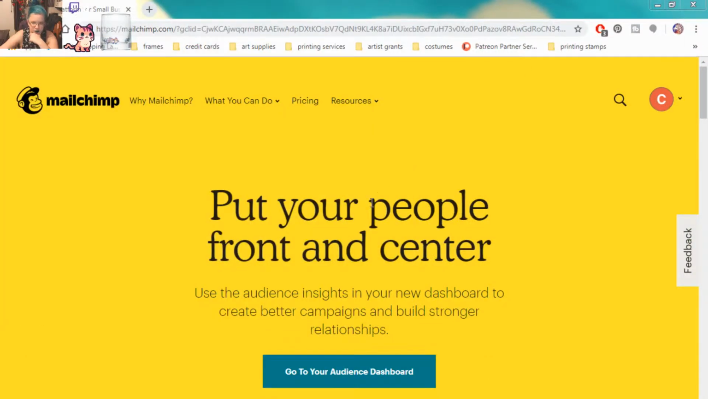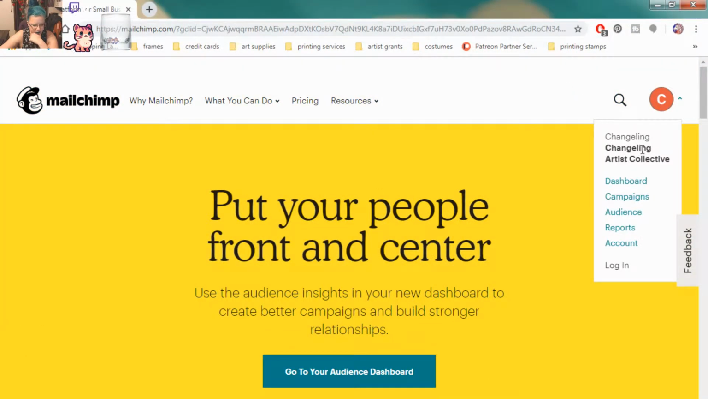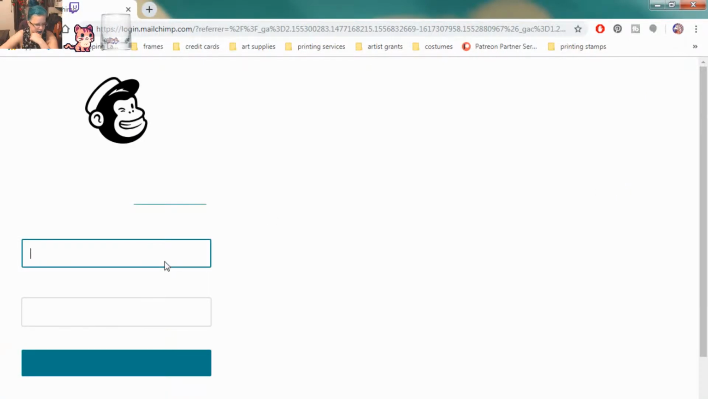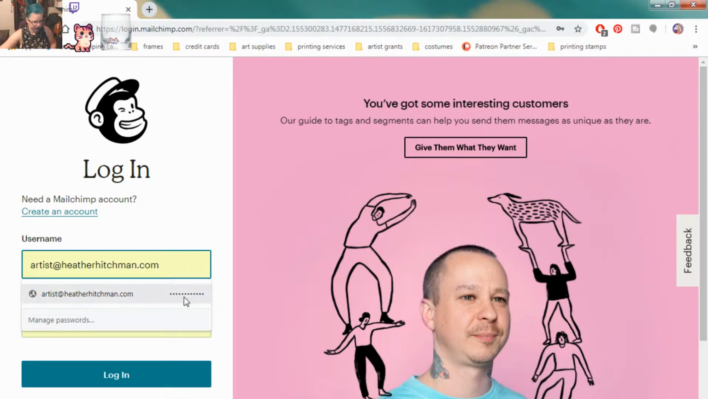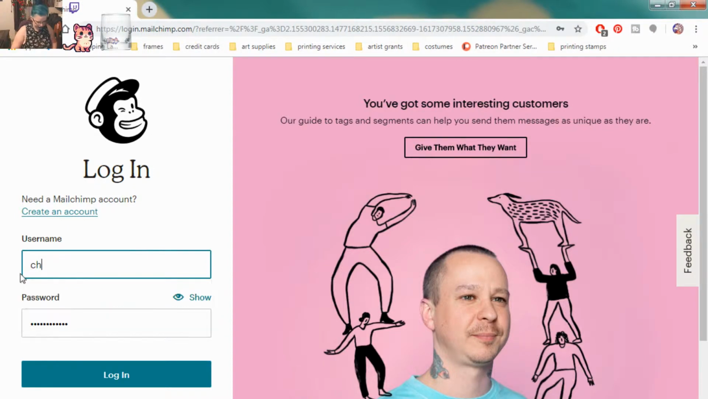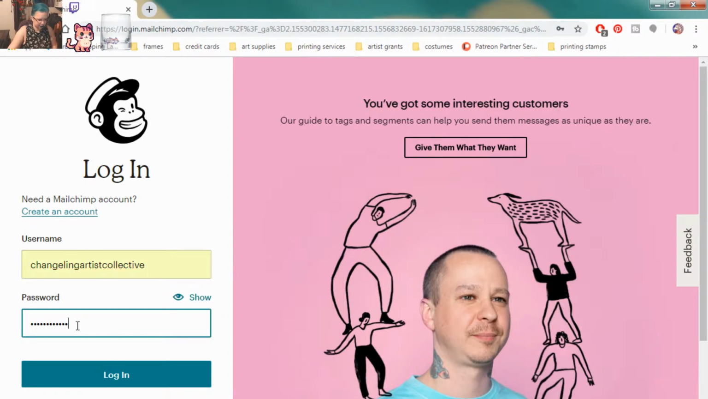Step 2, go to MailChimp and go to your dashboard. It's going to ask me to sign in again. Okay, so we want to use not my email. We want Changeling Artist Collective. And the password is capital Mischief Managed #13. So that's Mischief Managed, all one word, but the first M is capitalized. The #, and then the number 13. Okay? Login.